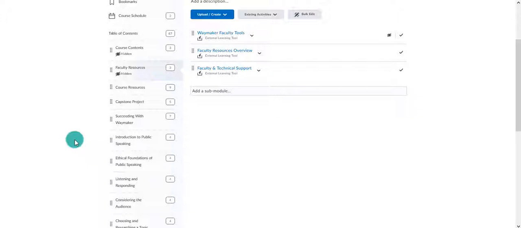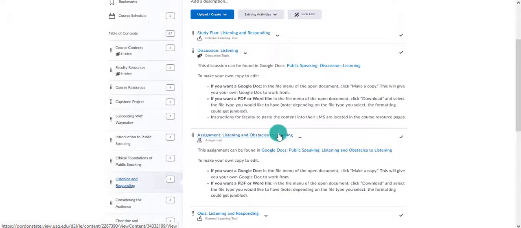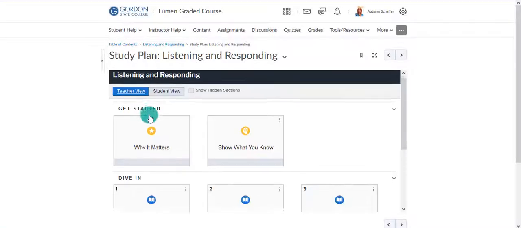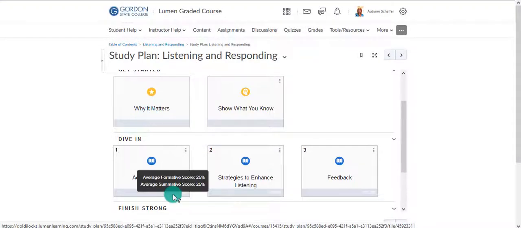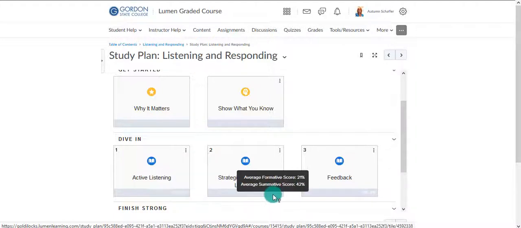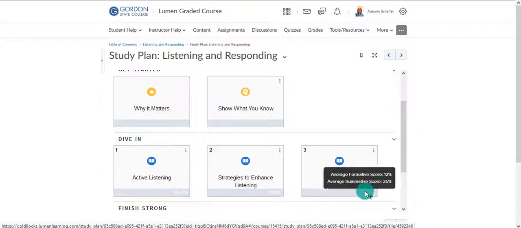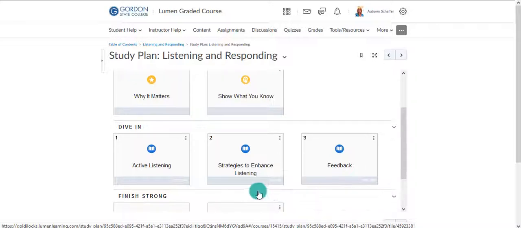So one place to look is to go into the module itself and then go to the study plan. We'll be able to see some data here. If we hover over this, it tells us how people scored on the average formative score and their summative score for that particular area. So we see their average formative score was 12%, and their average summative score was 25. So they did a little bit better on the summative than they did on the formative. So maybe they learned something while they were reading that. So that's where some of that data can be. Keep in mind that's based upon one student right now.